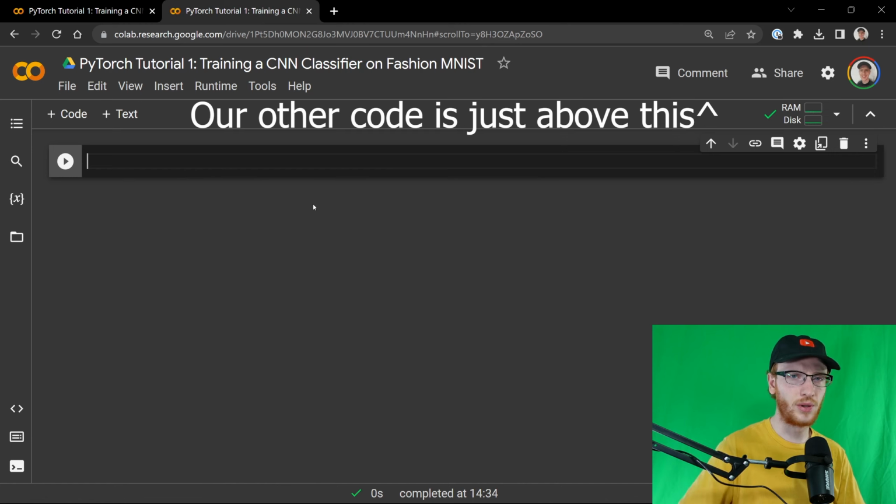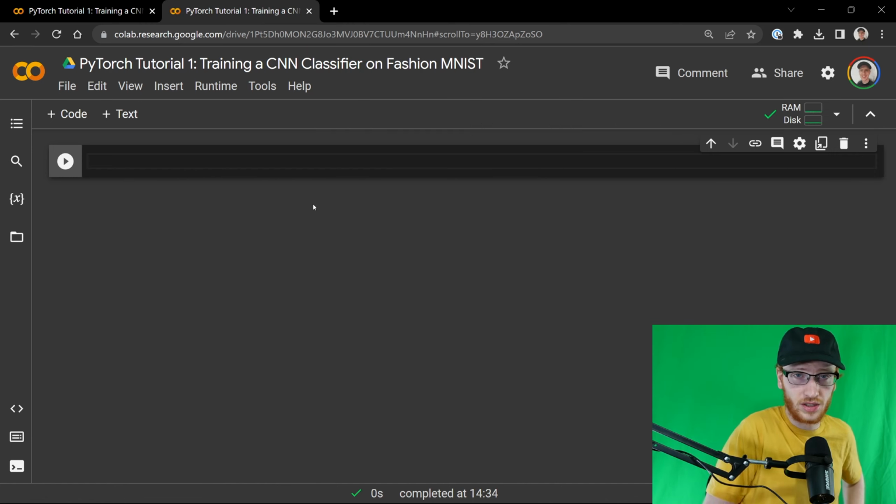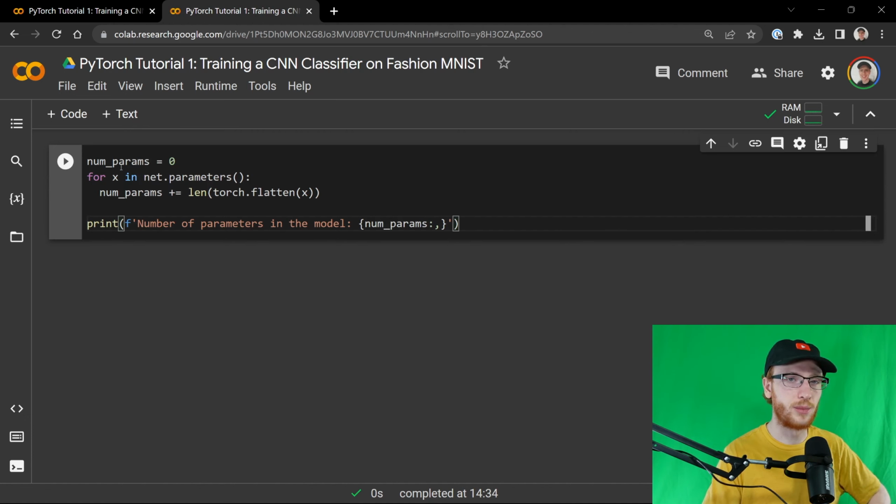Now, something useful but not necessary to know is how many different parameters, or learnable numbers, we have in the model. Here we can count them up. We'll start numparams as 0, and iterate through the network's parameters. The parameters are many different tensors storing numbers, so we flatten each of those tensors, get the number of things in it, and the number of parameters goes up by each of those. If that didn't make perfect sense, don't worry, I'm just counting up the parameters.